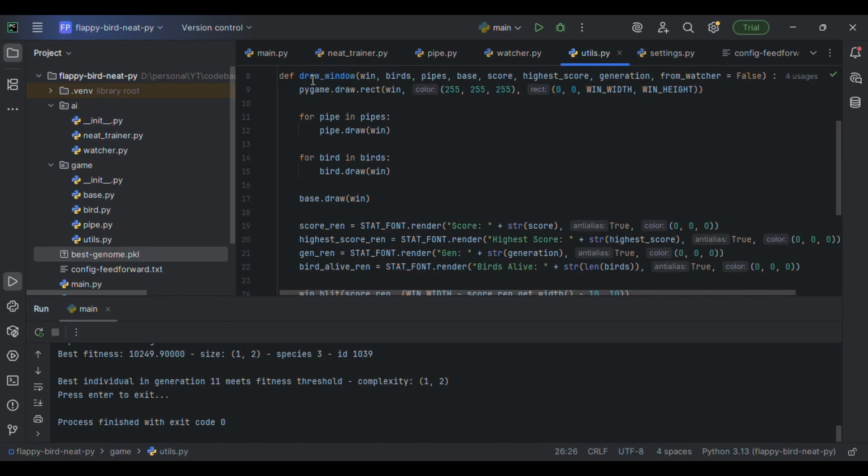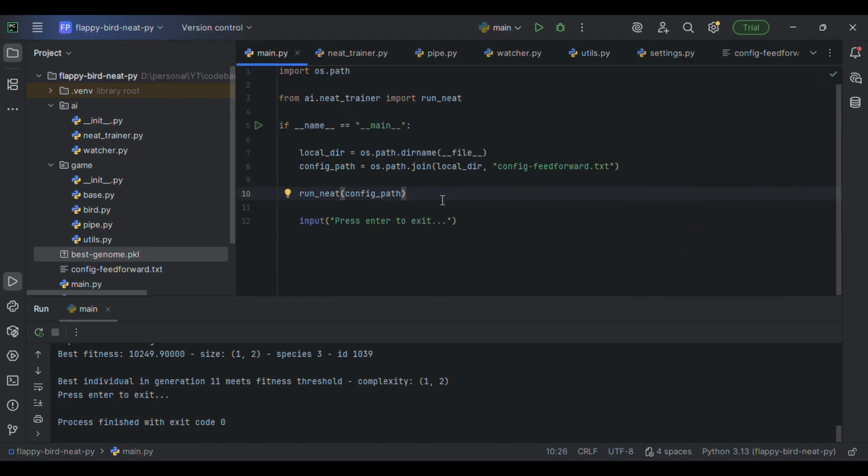Let's go to main, and see here we are running only the trainer, so we'll create some menu. Let's say print, enter your choice.